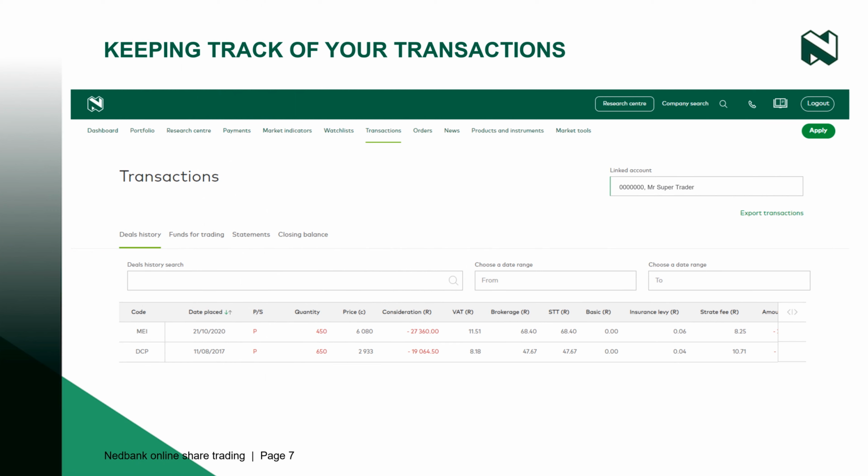The Transactions tab will assist you to keep track of all your transactions. Under the Deals History menu item, you will see a list of all the trades you have made. The information here includes the share code, the date of the transaction, the number of shares, the price paid per share, and all the other costs associated to a transaction, such as VAT, straight fees, brokerage, etc. The arrows on the right-hand side of the table allow you to scroll to display additional columns.